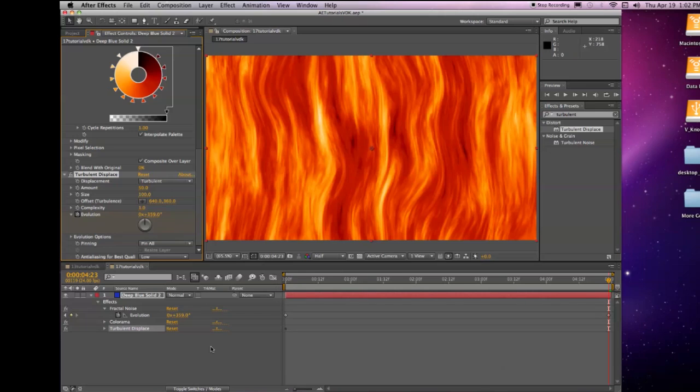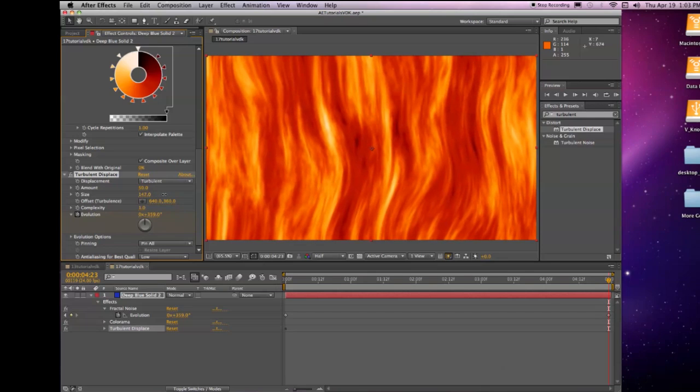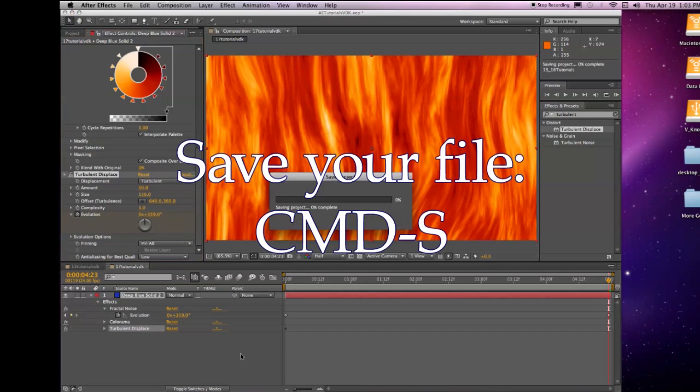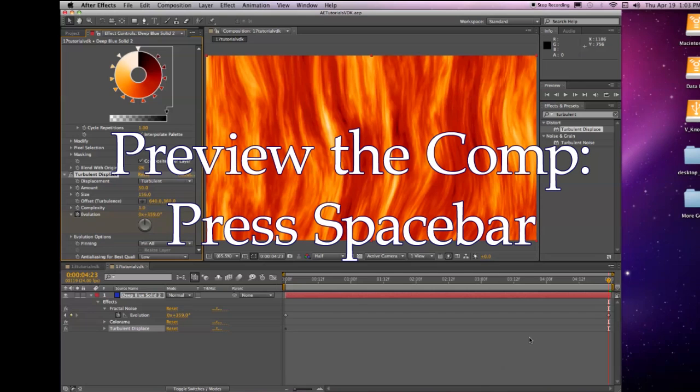Now let's Command S, save it. And you can always add a little bit more to the size or the offset of the turbulence. Let's see if we give it a little bit more here. So it goes through more changes there. Command S. And now let's go ahead and hit the space bar again.